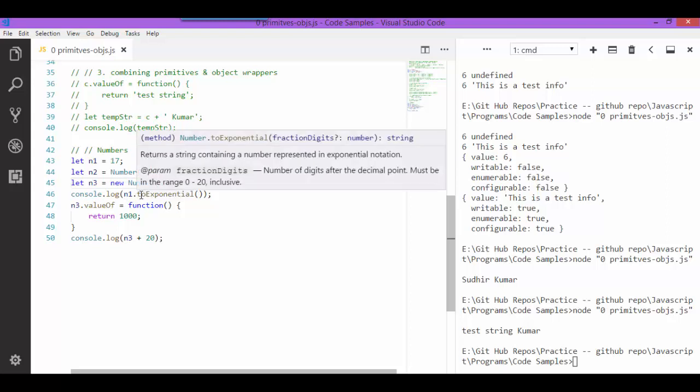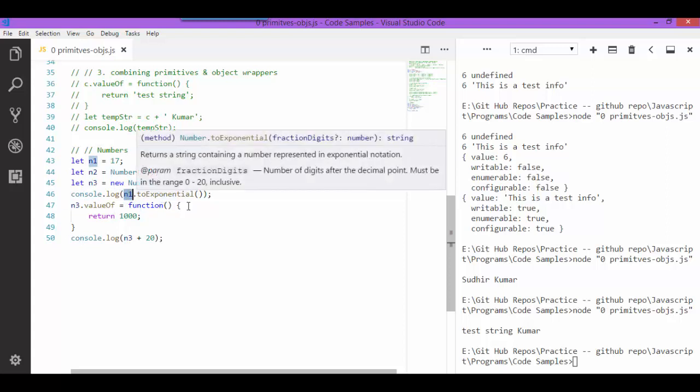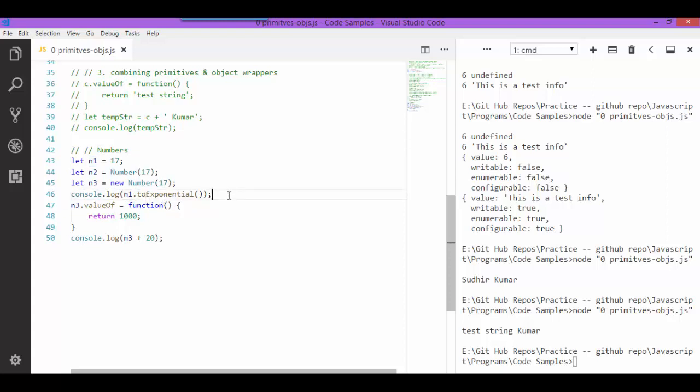So let's say n1 is a plain value, I mean a primitive value. When we are calling n1.toExponential, we are accessing the method of the Number object. How? Because this plain value is converted to a wrapper object internally, so we are able to access this function. And similarly, n3 is here a wrapper object. When we are using a wrapper object with primitive values, just like in the case of string, here also the valueOf function will be called. So to test it, I have overridden the valueOf function of n3, which will return 1000. So instead of 17, it will be interpreted as 1000 in this case.